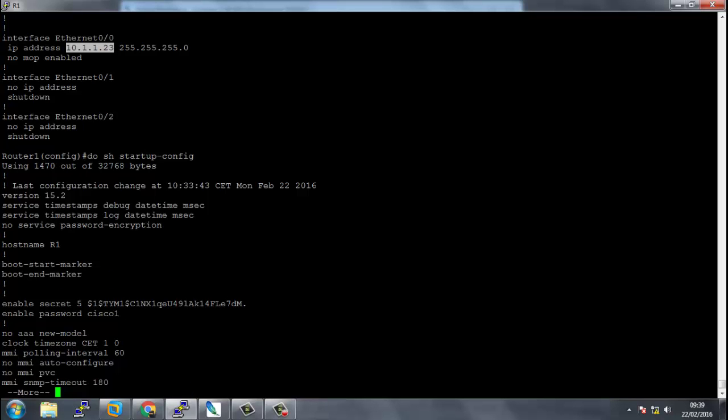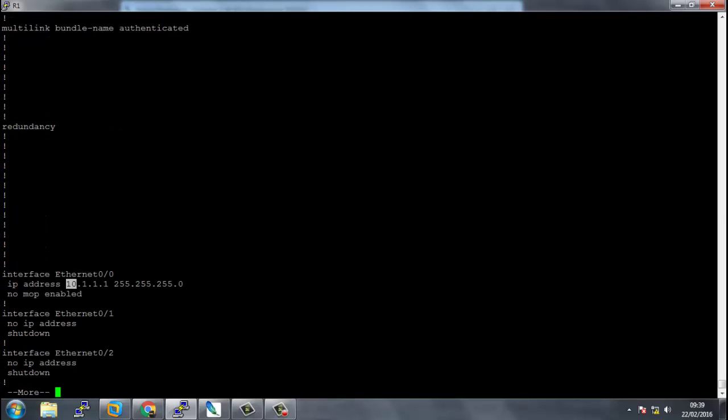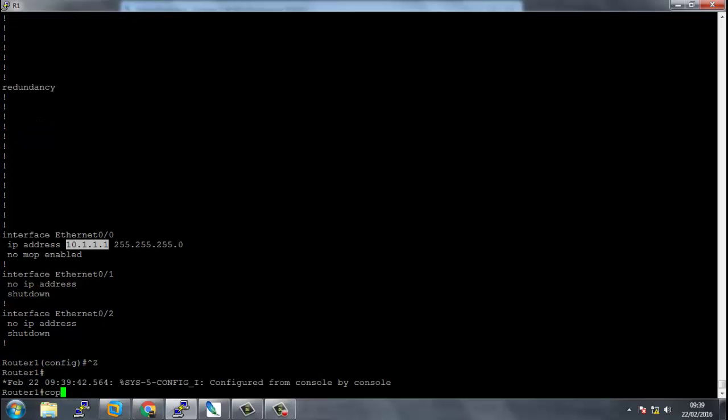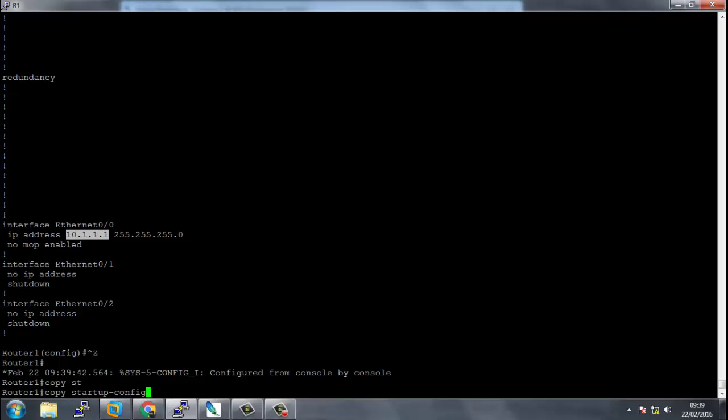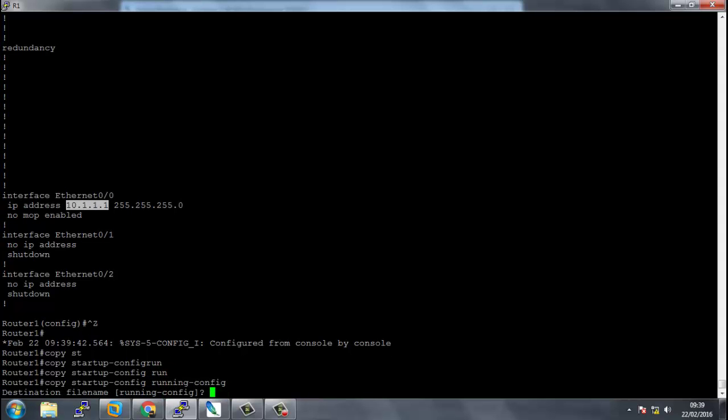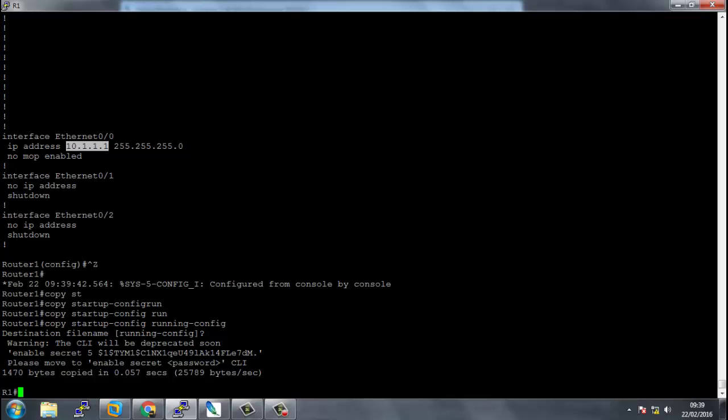So if we were to start up the machine now, we'd start it up with R1, it would have the password of Cisco 1, and the Ethernet would be 10.1.1.1. So the startup config is not the same as the running config. What I will do here is copy the startup config to the running config, because I want all those original commands to come back. I'm copying over what I started the machine up with to what is now running, so that I can go back to what I had.